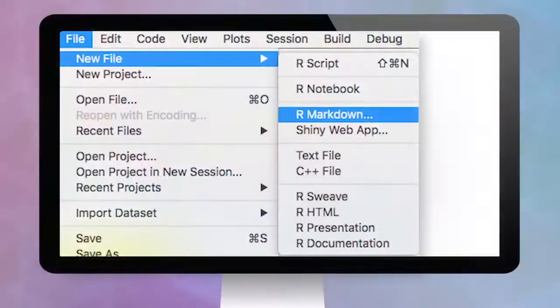Now, once you've done all this work, there are a lot of ways to share it. And the easiest way is to create an R Markdown document. If you're in RStudio, all you do is this. You're going to click on File, and then click on New File, and then select an R Markdown document.